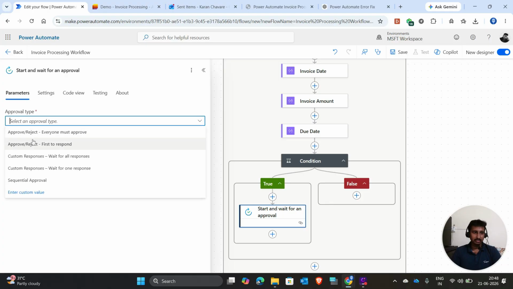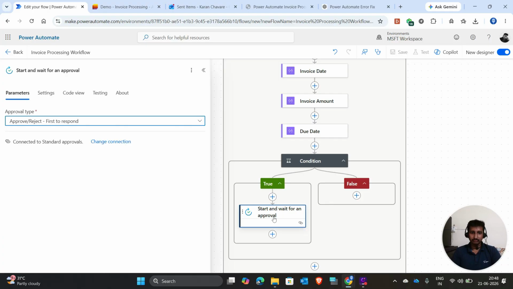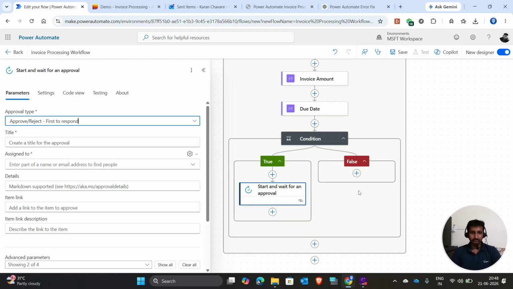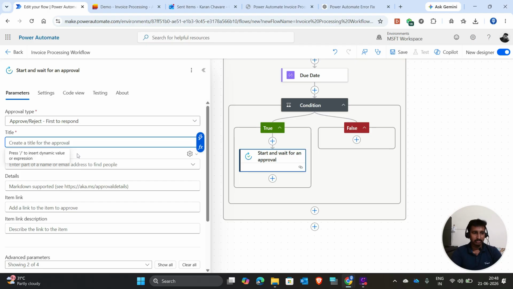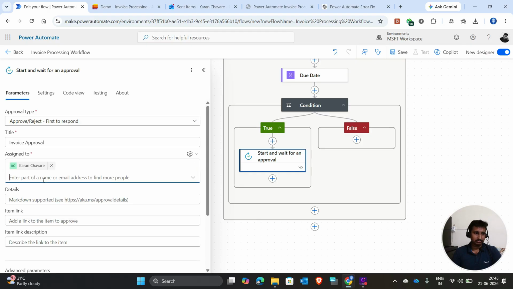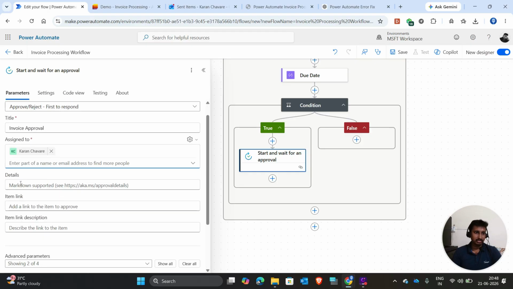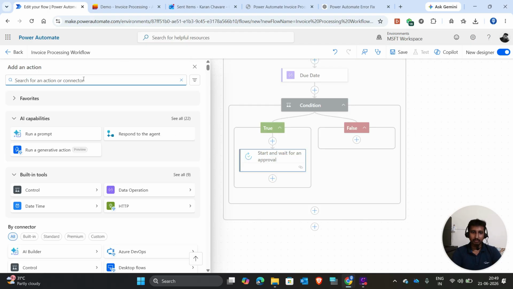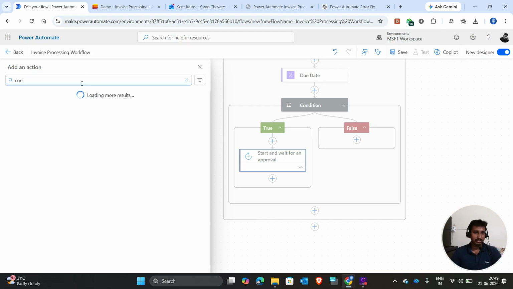And from this drop down I will select approve and reject first to respond. Okay, and I will give it a title. Let's call it invoice approval. Right now I will just assign it to myself, so I will just mention my email address. Okay, and if you want to provide more details, you can write over here in this details section. So I will just check the outcome of this approval. To check that, I will again add a condition. So I will just type here condition.